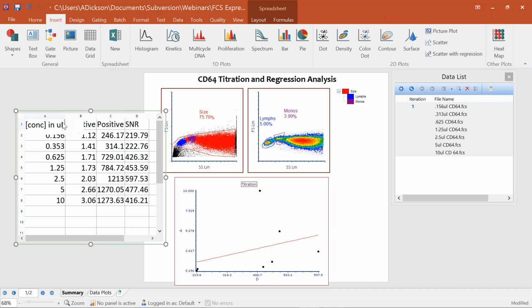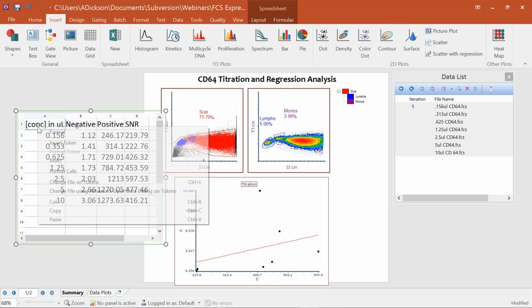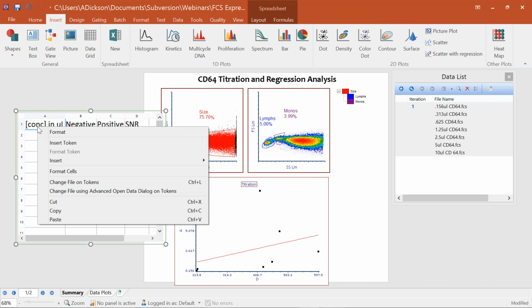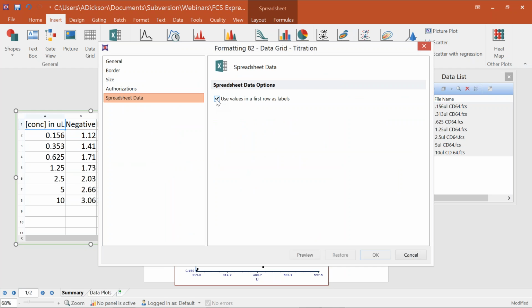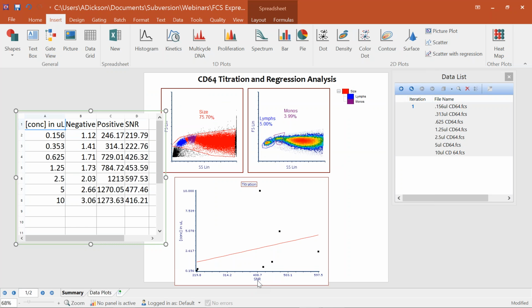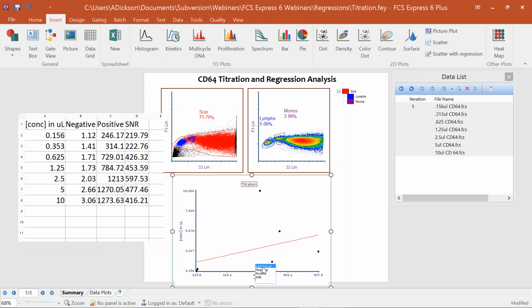Oops. And then rename my column. So within the spreadsheets, you have the option to use the first row as a label. And I'll do that right now. So right-click and format. And then under spreadsheet data, I can say use the values in the first row as labels. By default, it's unchecked, so you can just come in here and check it. And now we can see that information is updated. So I can change it if I wanted to, just to better annotate my graph.